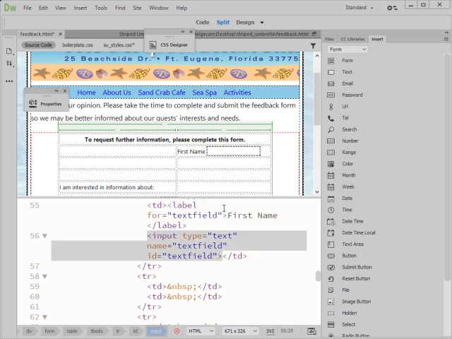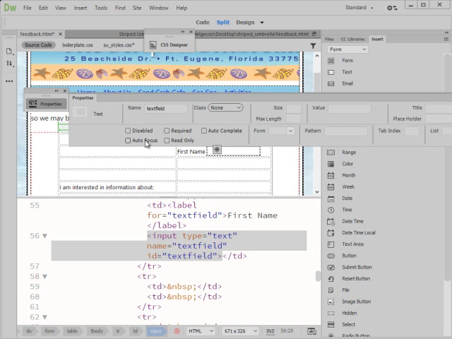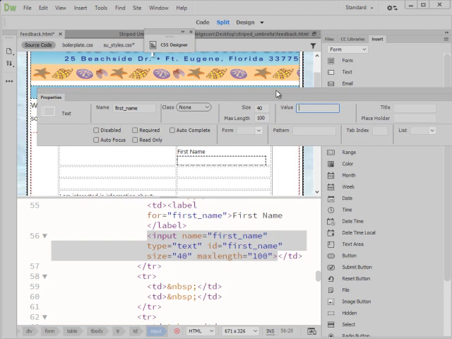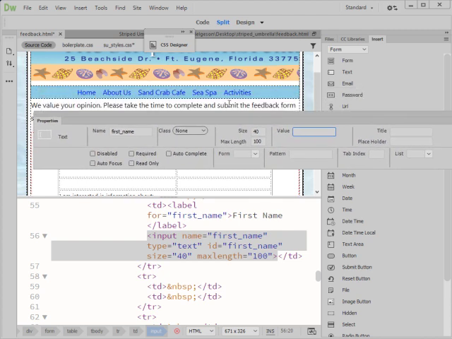So here I'm going to select my field. I'm going to go to my properties inspector, and I'm going to type in first underscore name for its name. I'm going to give it a size of 40, and the max length that they can type in that field is 100. Now if I wanted a default value, I could put it right here inside that value box, and it'd be kind of like placeholder text when they visit that form.